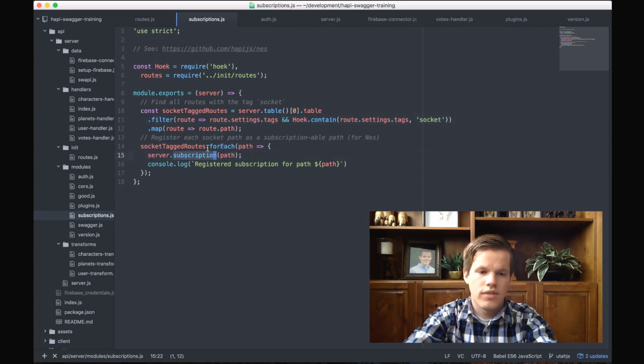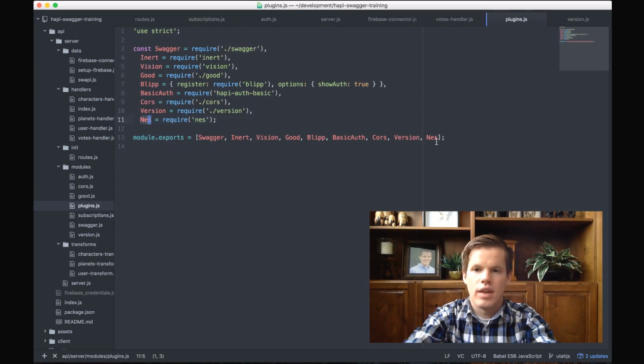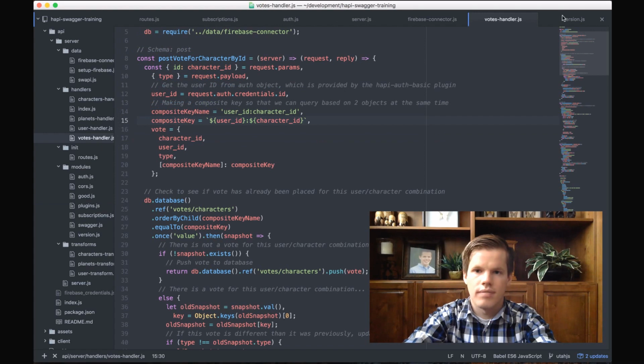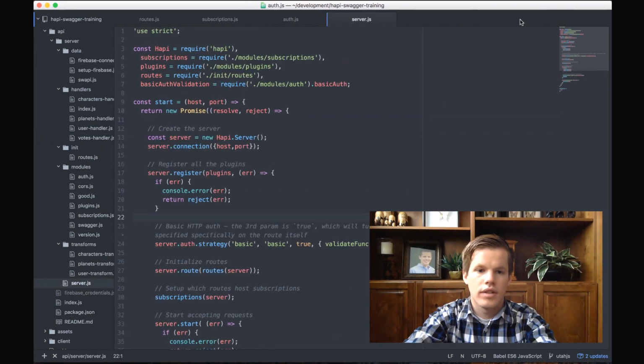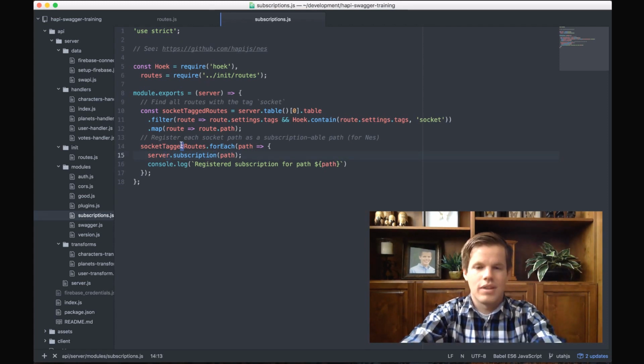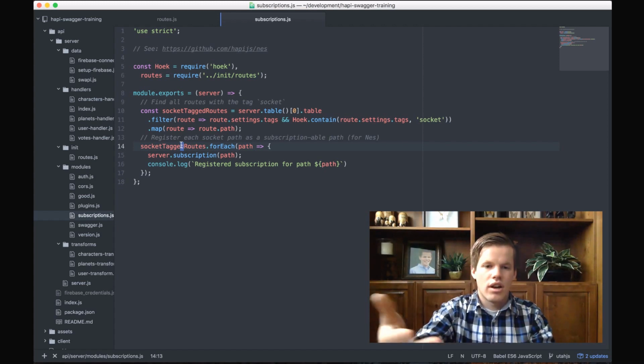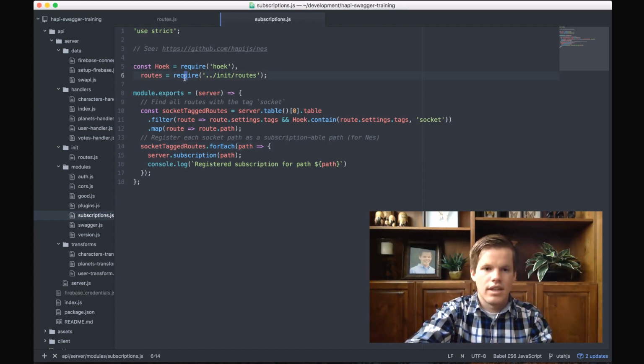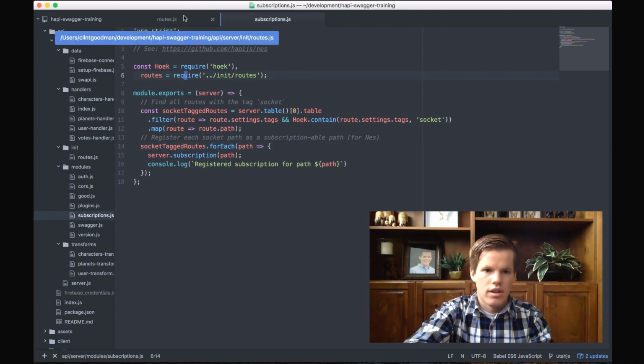Now this subscription functionality came because in our plugins we've registered Nes, and so now we can use server.subscription to register a subscription. So that's the first step, and all this functionality is just to make that very easy and seamless. I just add socket as a tag, and boom, it just works.